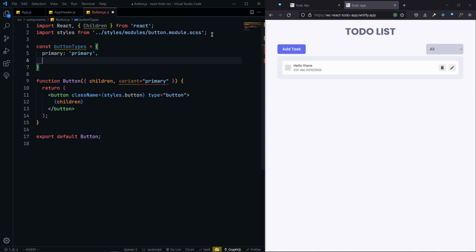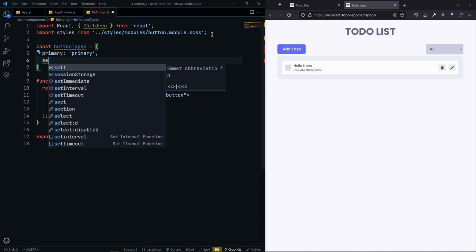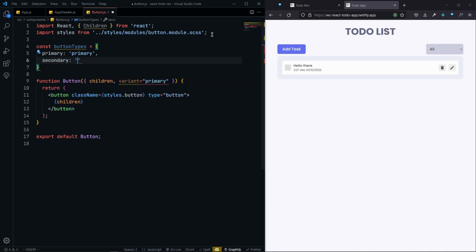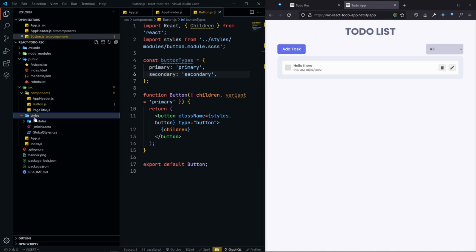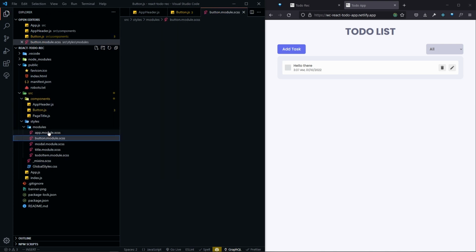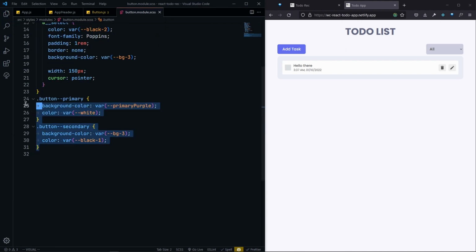So we are specifying this because for our classes we need a specific text. So secondary, for the secondary there will be secondary. So if I go to our button module, let's go to our styles, where it is. Here you can see that in the end we have these two specific class styles. If you notice, in the end we have primary and in the end we have secondary.